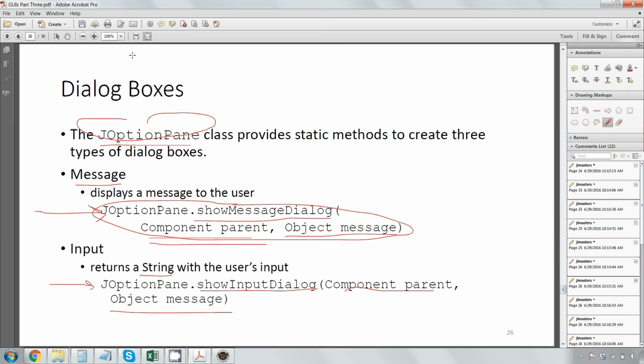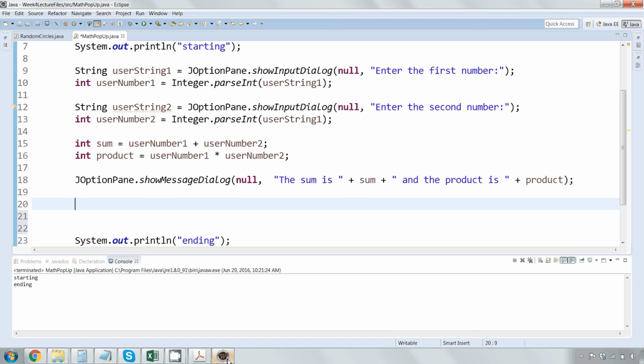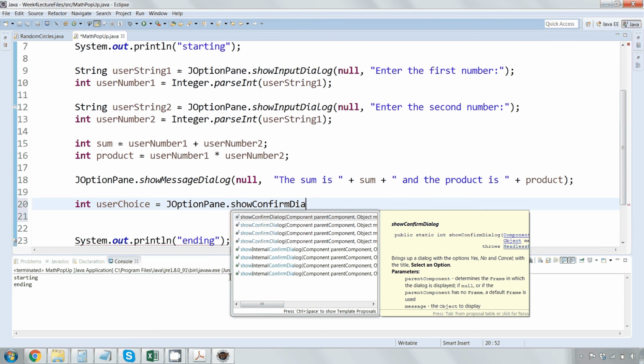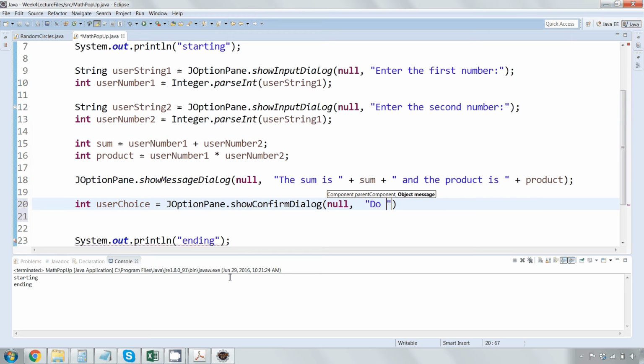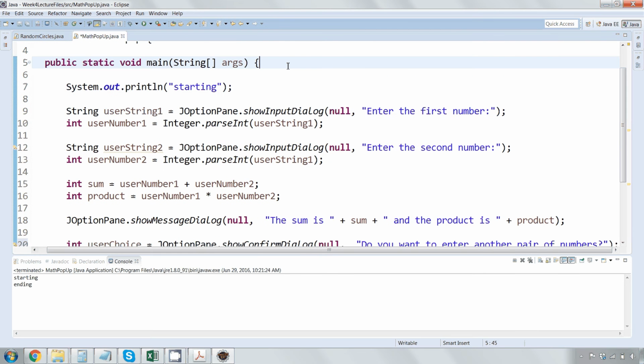Okay. So now we're going to take a look at the last example of a type, which is the confirmation showConfirmDialog. That is going to return an integer to us, the userChoice, and that's JOptionPane.showConfirmDialog. "Do you want to enter another pair of numbers?" And that'll return to us an integer. So then what I'm going to do now is put this whole thing inside of a loop.